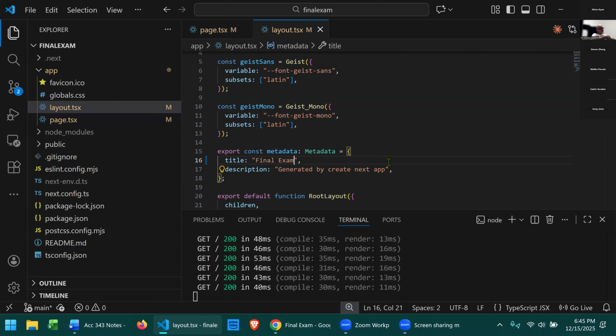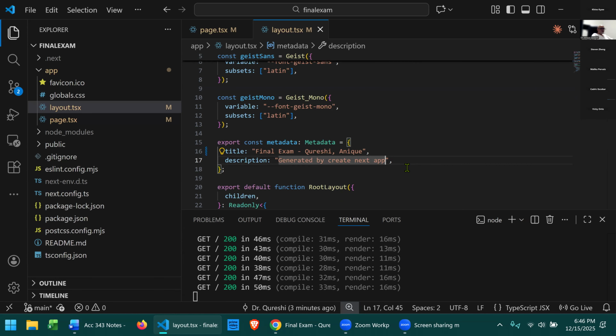And in here, where you're saying final exam, I would like you to put your name. So in my case, and this next line is not really necessary. I'm going to just get rid of it. But final exam and your name, so that when I look at your final exam up here, I'll be able to see who you are.